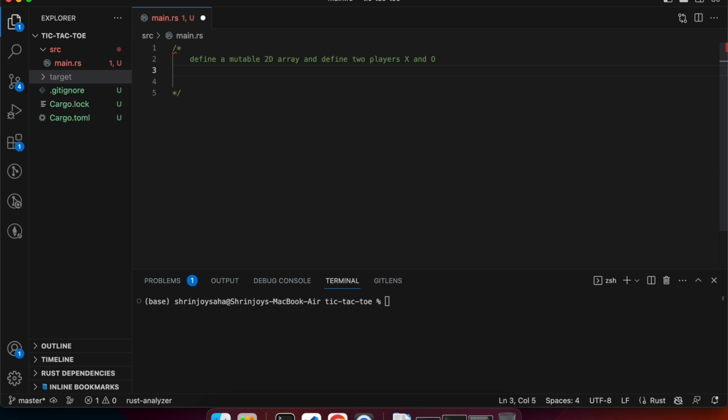Next, we'll take inputs from users, add validation, and print the board.